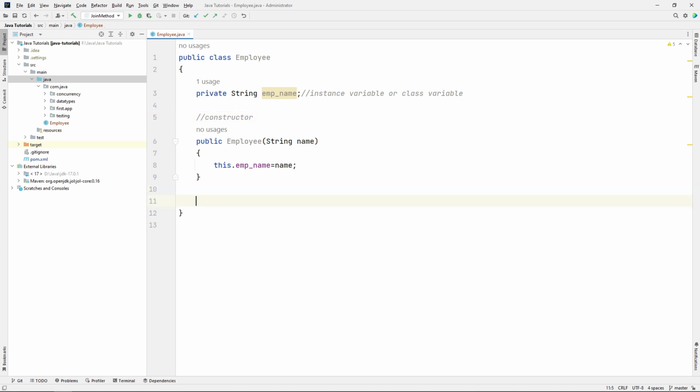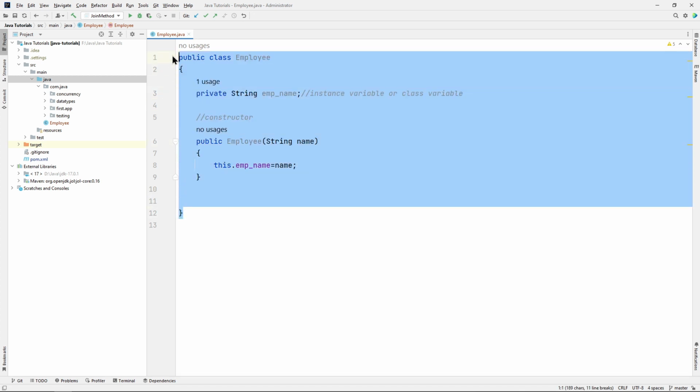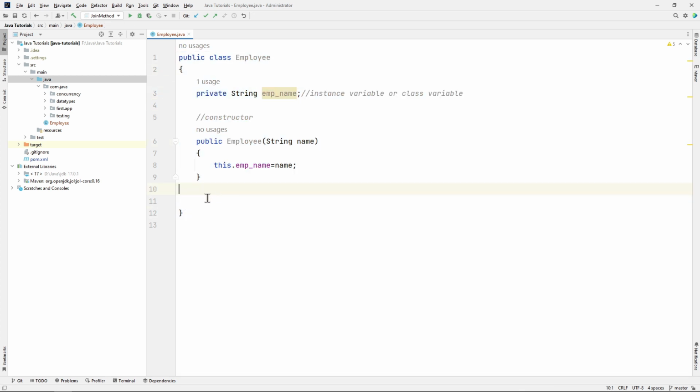Now one more thing we have in a class is methods. We have instance variable, we have constructor, and we have methods. Now I have created this instance variable, but this is private, so it is accessible in this class only. Now if I want to access this name, I want to get this name outside this class, then I need to provide some functionality, right? So I will give that using a method.